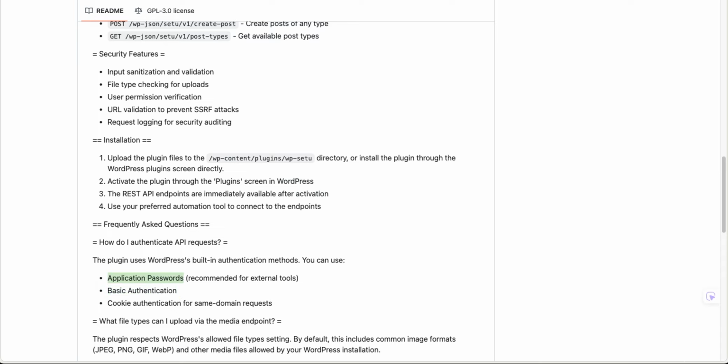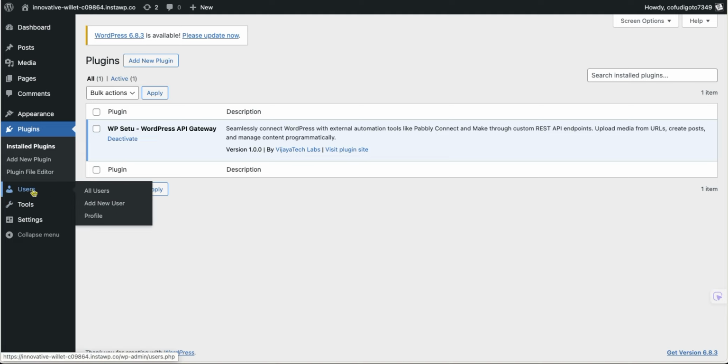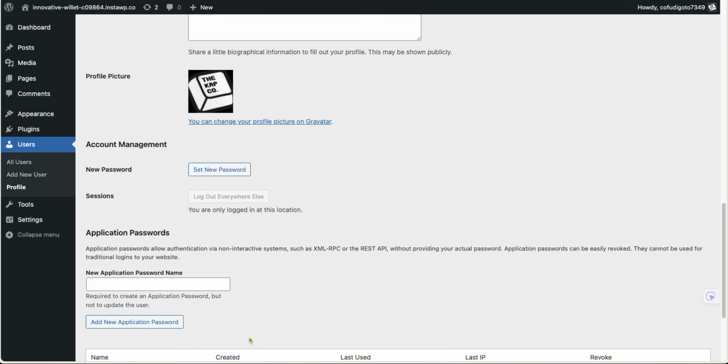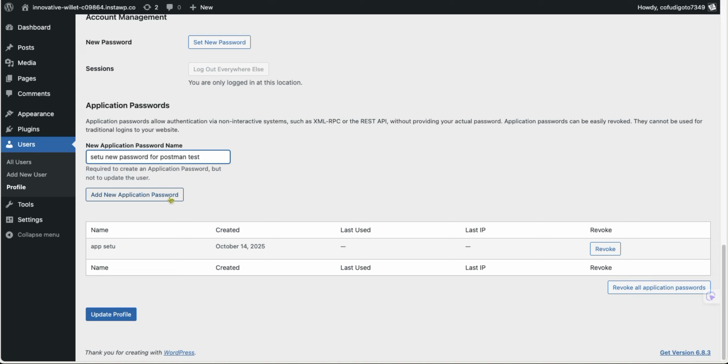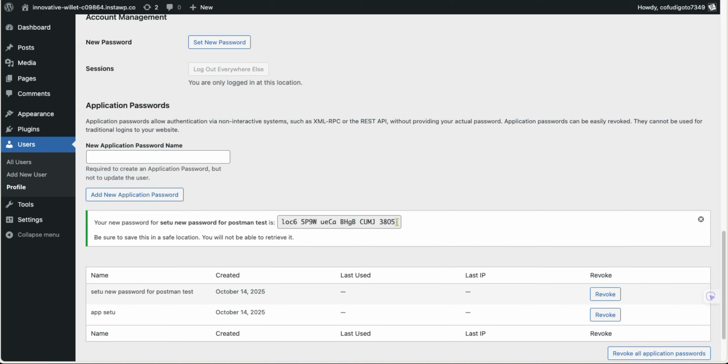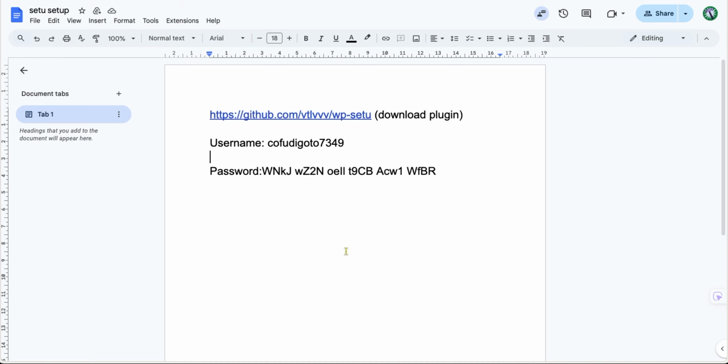So in the previous video, what we did was go to users, then go to profile, and then scroll all the way to the bottom. We create a new application password. So if you missed that, I'll do it again here. Set a new password for the Postman test. This is a bit long, but it's okay. Just click on this, copy it and store it somewhere. So I will store it here because we'll be using this.